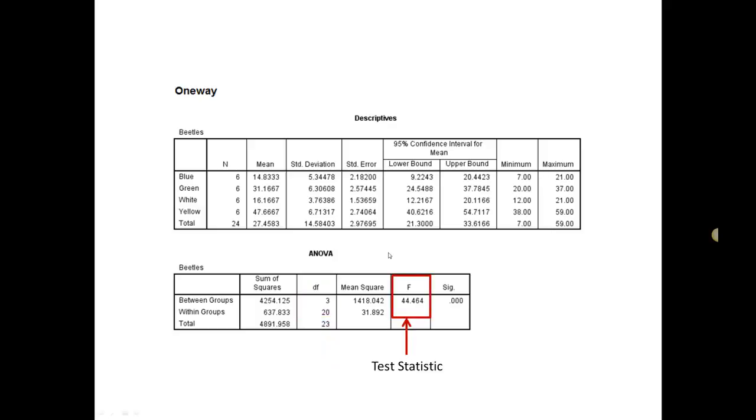We also have our test statistic. The type of test statistic we have is an F statistic. In this case, its value is 44.464. And we'll also get our p-value, which SPSS calls sig, of 0.000.